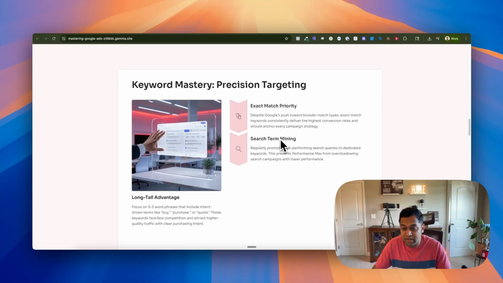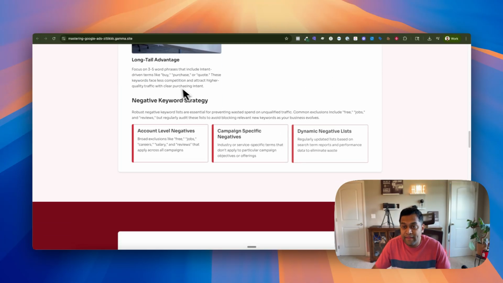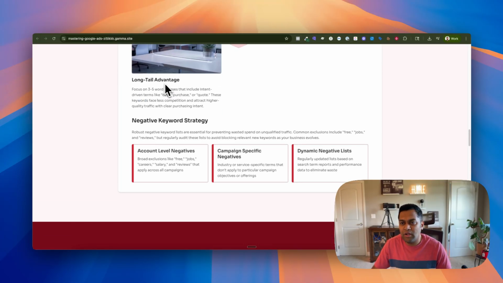Search term mining is obviously very important. And then focus on long tail, because a lot of times, if there is a volume, of course, a lot of times short tail keywords tend to underperform because there's too much noise. But then if you can add intent driven words combined with your short tail keyword, like for example, buy, purchase, quote, now you're focusing more on the commercial side.